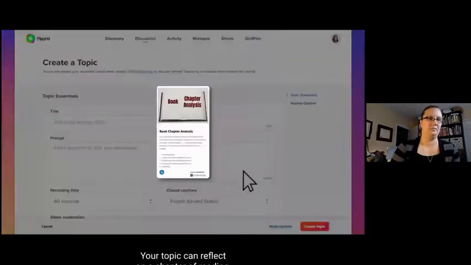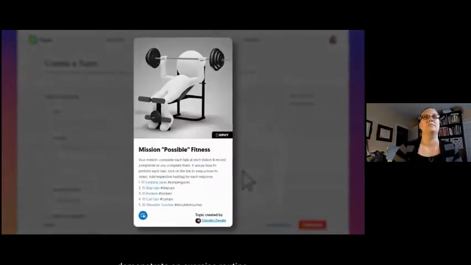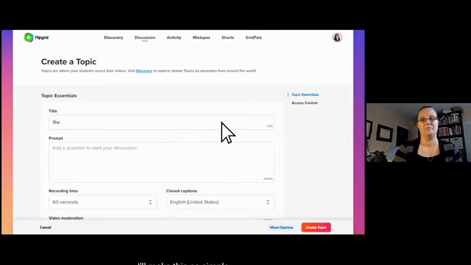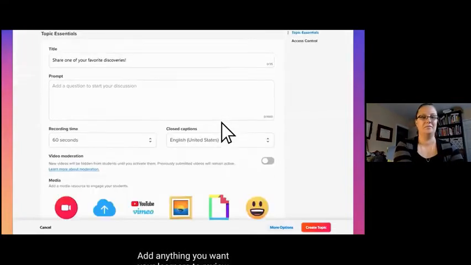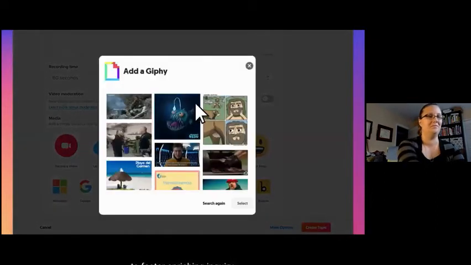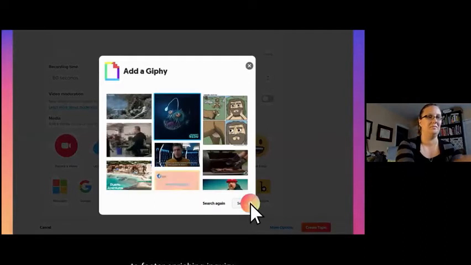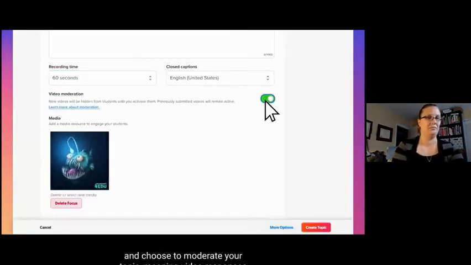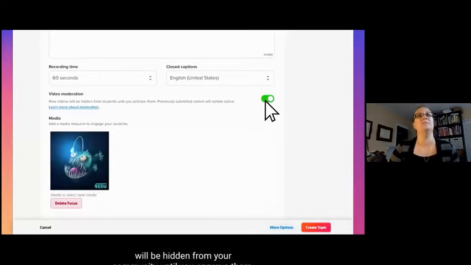Your topic can reflect on a chapter of reading, demonstrate an exercise routine, share a hypothesis, anything. I'll make this as simple as share one of your favorite discoveries. Add anything you want your learners to review prior to responding, such as links and videos, to foster enriching inquiry. You can also set the maximum recording time and choose to moderate your topic, meaning video responses will be hidden from your community until you approve them.